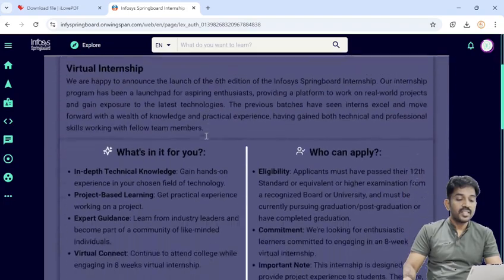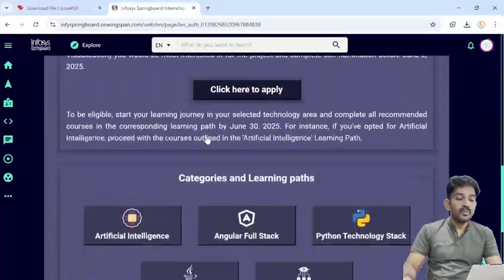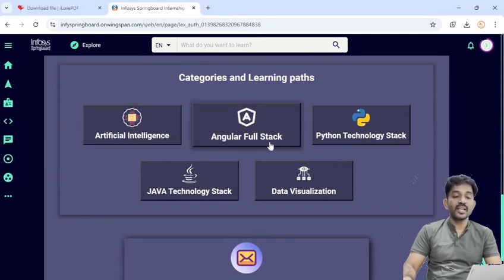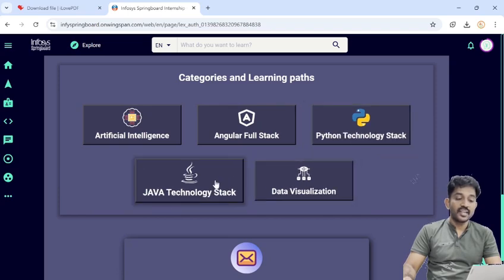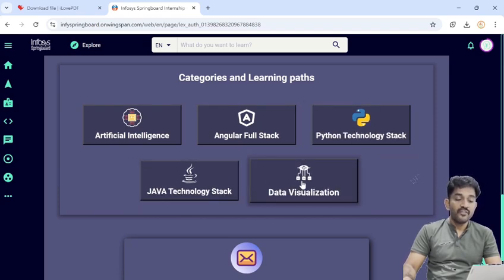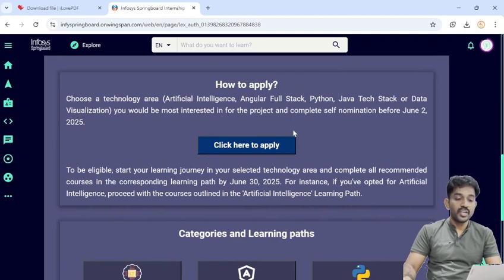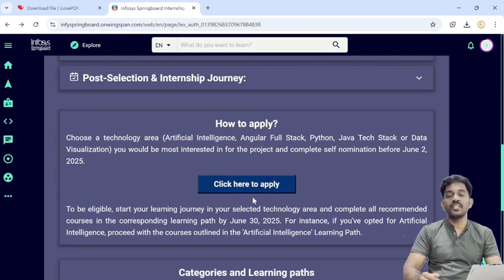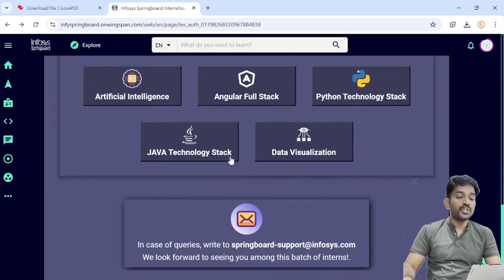Here it is going to show you the available categories of stacks, the learning paths: artificial intelligence, Angular full stack, Python technology stack, Java technology stack, and data visualization. First, we'll see the apply button. When you click here to apply, it is going to launch the nomination page. In the nomination page, there are basic details. You just fill them in, and this is going to submit your nomination, right? And I'm going to show you the courses.